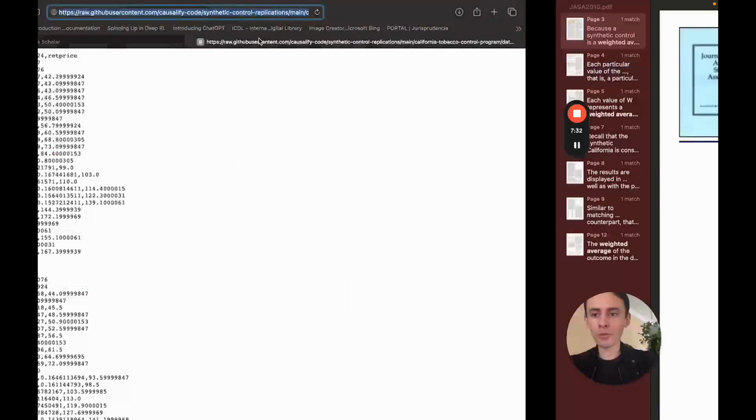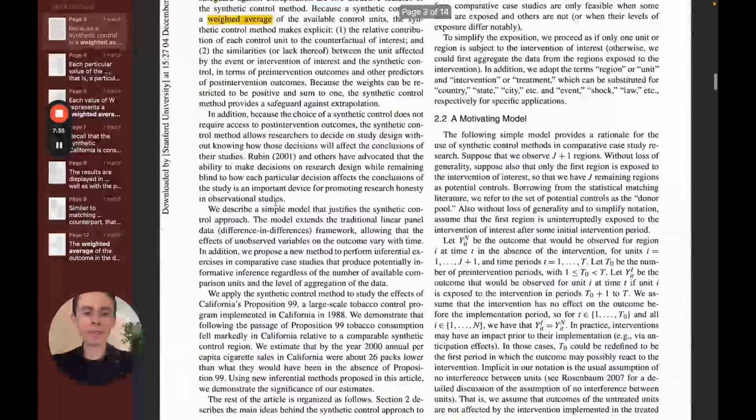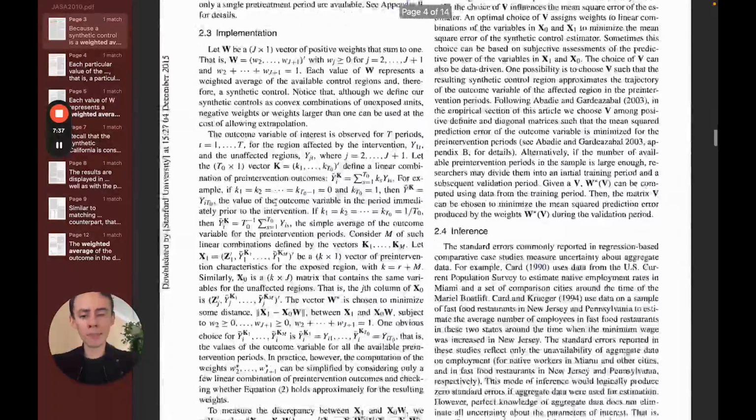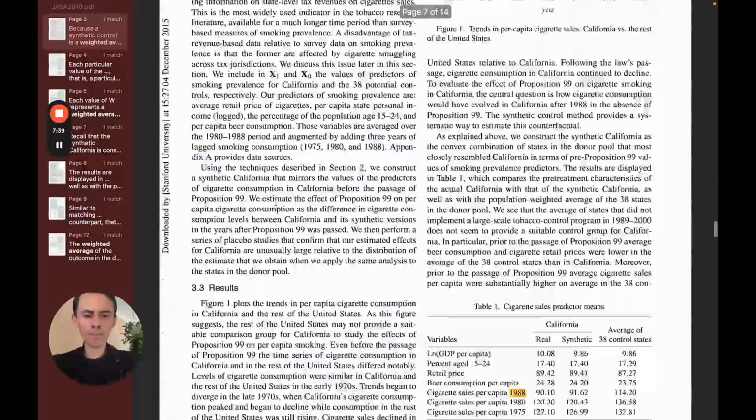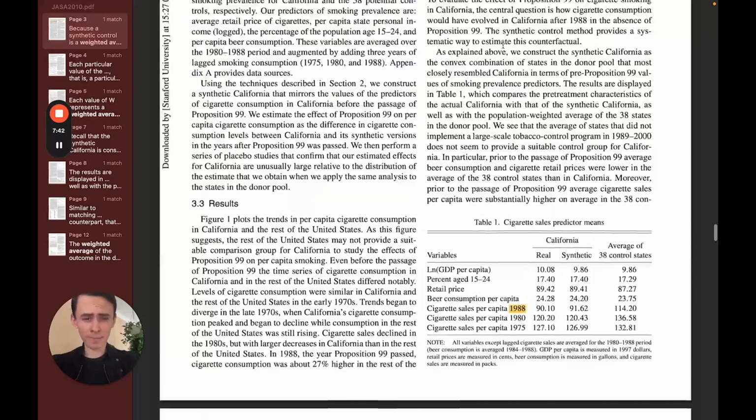It's important for you to actually get familiarized with the paper. The synthetic control method uses the concept of predictors.